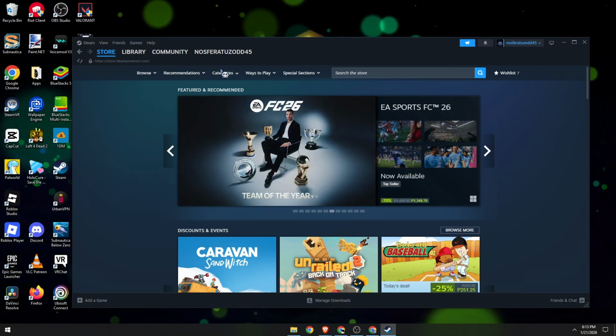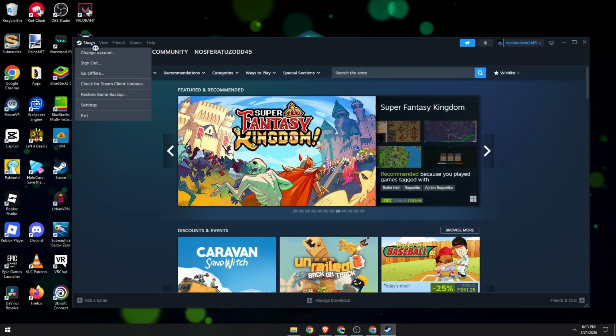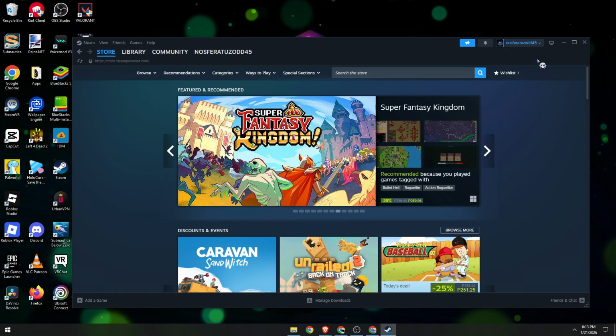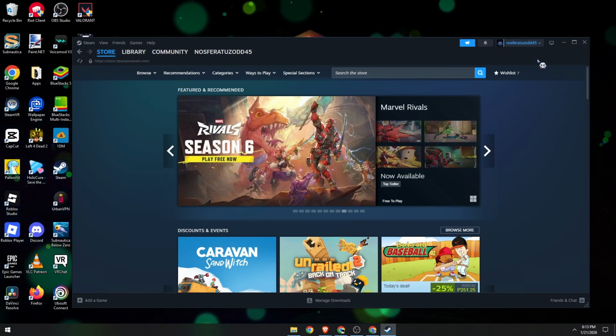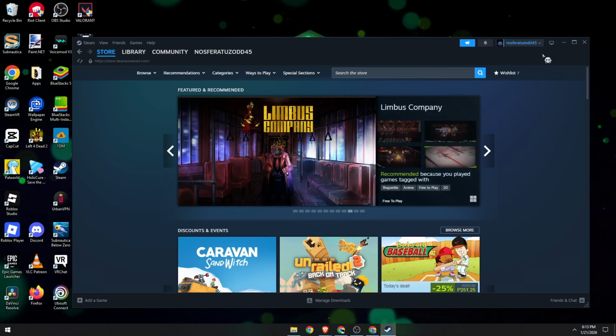So, how to fix this? Go over here, click on Steam, but before that, I want you to make sure that you log out of your own personal account, okay? And then use your friend's or family member's account. You can let them log in to your PC or laptop, okay?